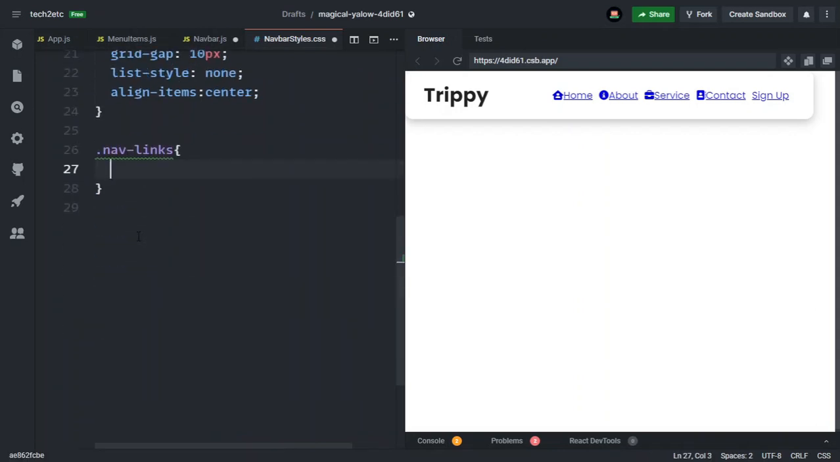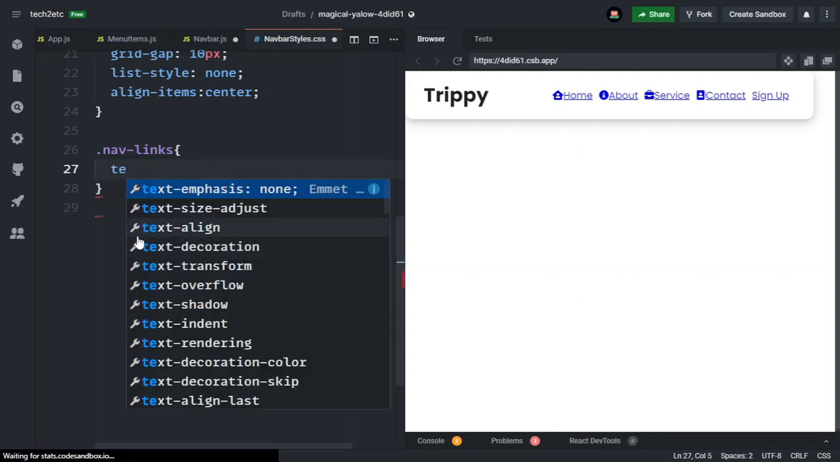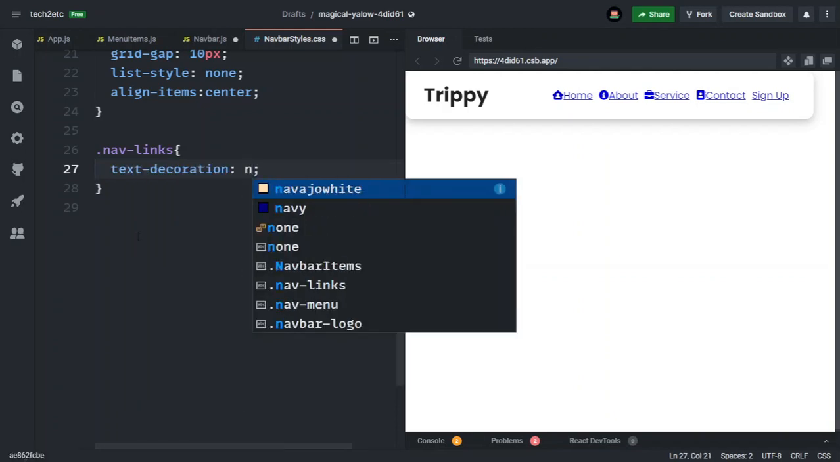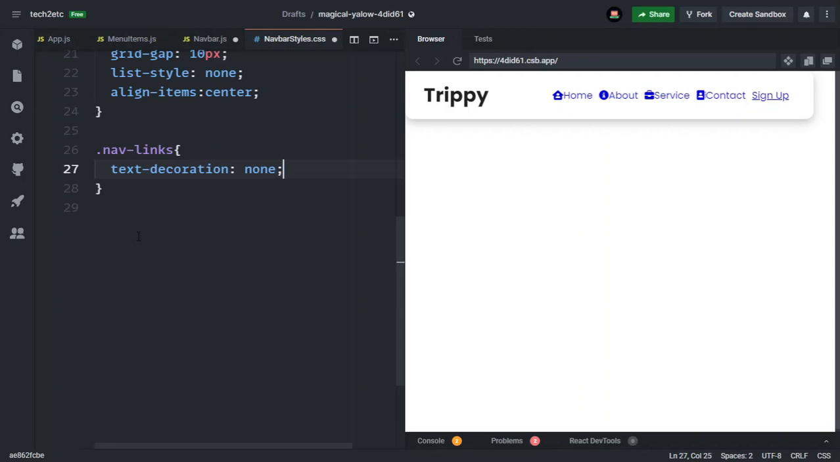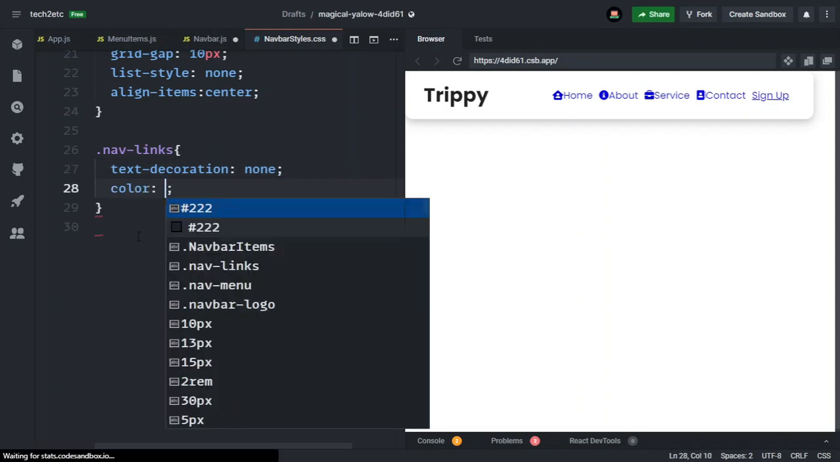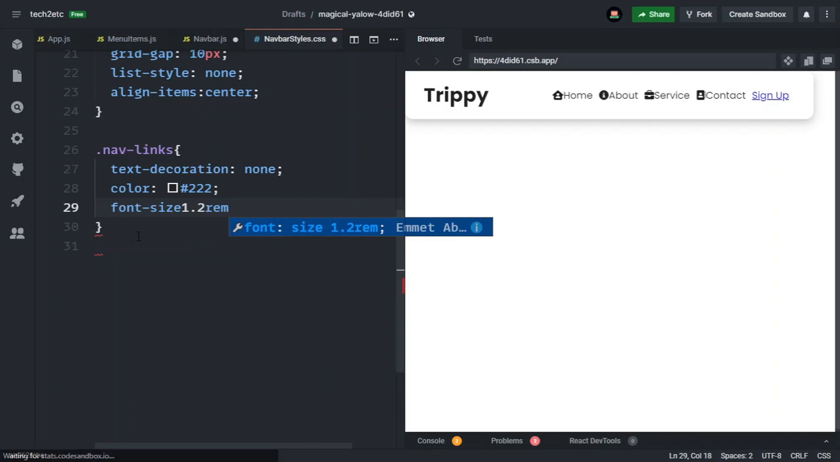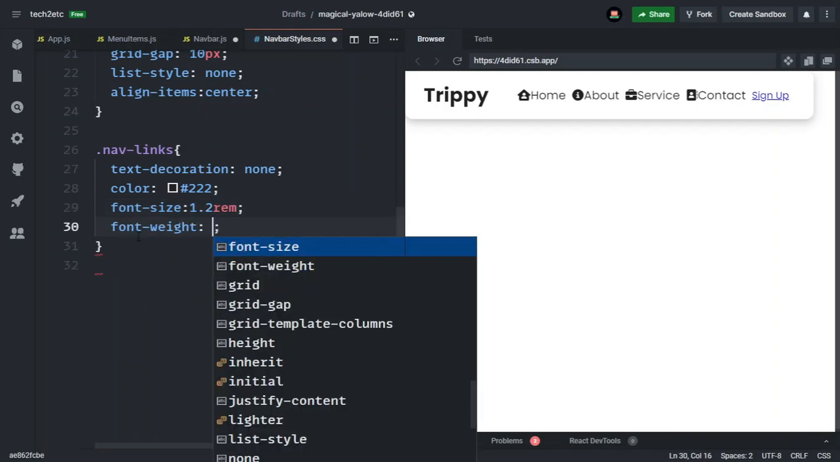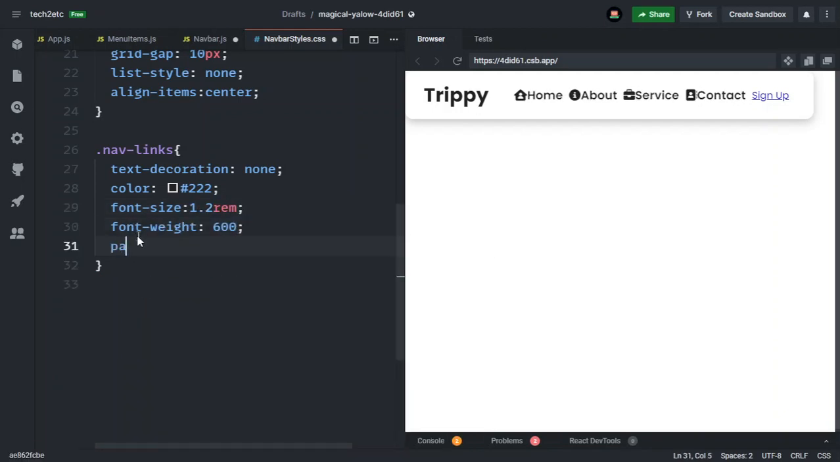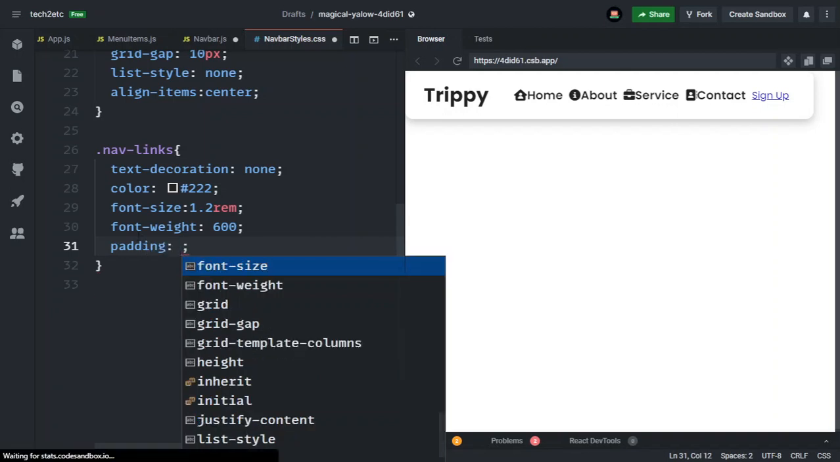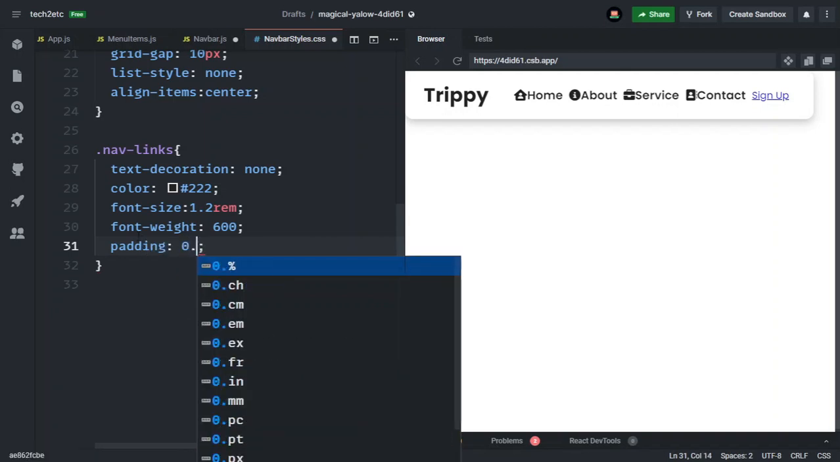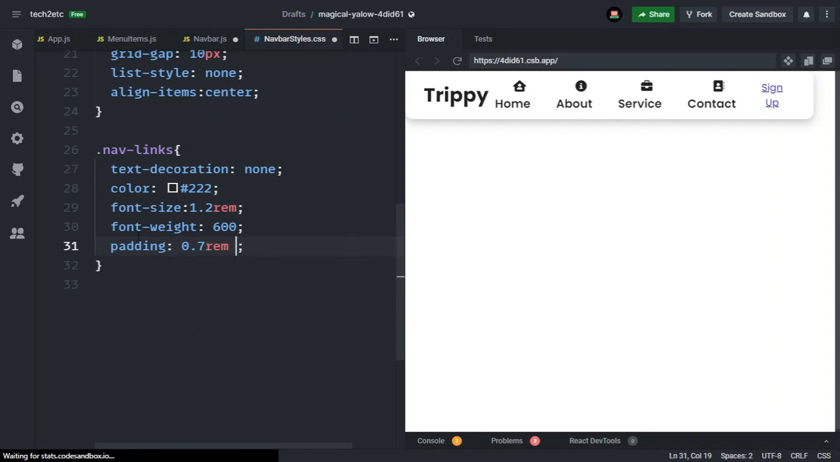First of all, I will remove the underline, so that's why text decoration will be none. That's it. Then I will add a color, and the color will be this one. Then I want to add a font size, and the font size will be 1.2 rem. Then I will add a font weight, and it will be 600. Then I will add a padding, and the padding from top and bottom will be 0.7 rem, and from left and right it will be 1 rem.